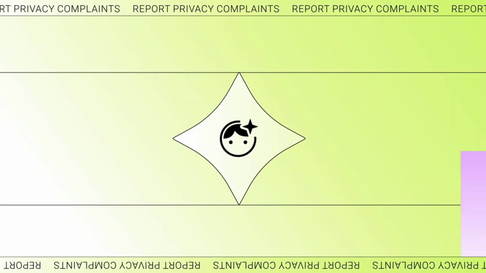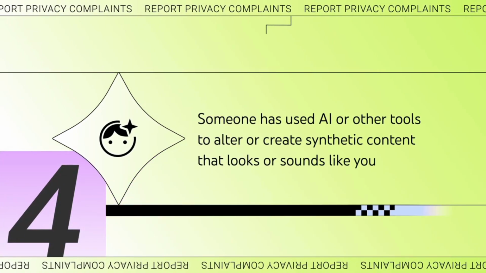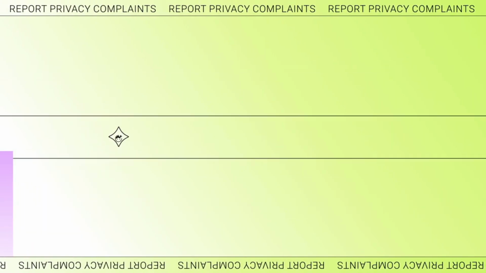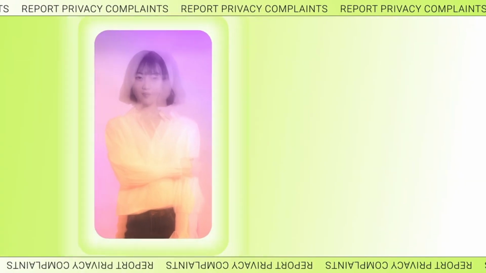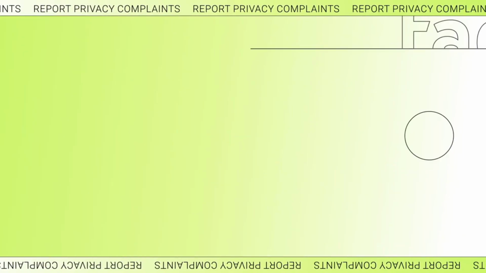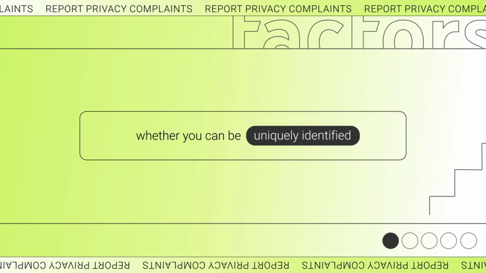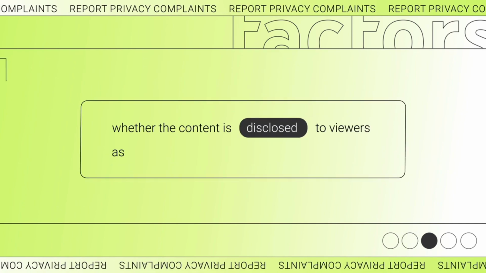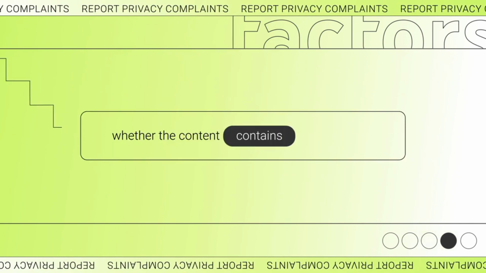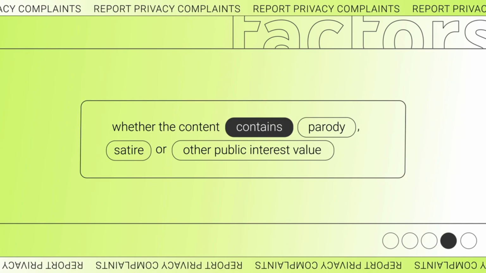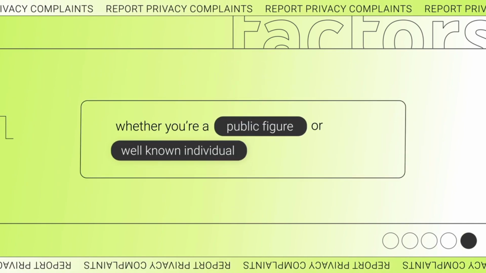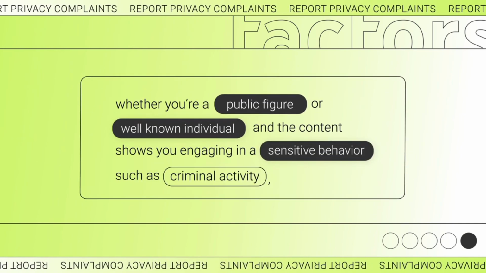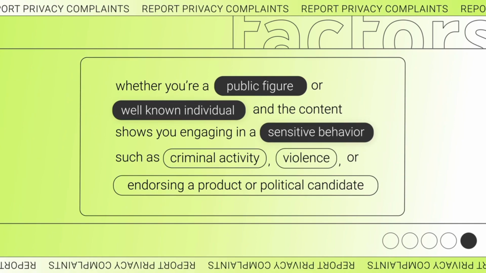Finally, you can also file a privacy complaint if someone has used AI or other tools to alter or create synthetic content that looks or sounds like you. To qualify for removal in this case, the content has to depict a realistic version of your likeness. We look at factors like whether you can be uniquely identified, whether the content is realistic, whether the content is disclosed to viewers as altered or synthetic, whether the content contains parody, satire, or other public interest value, and whether you're a public figure or well-known individual and the content shows you engaging in a sensitive behavior such as criminal activity, violence, or endorsing a product or political candidate.